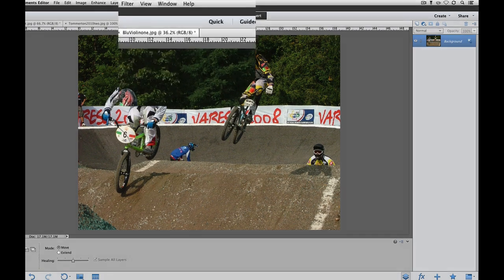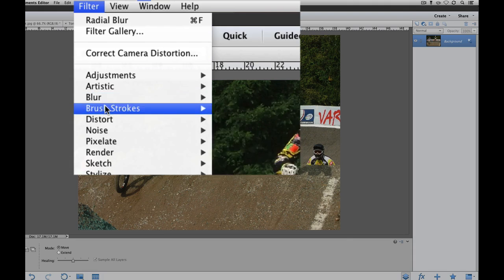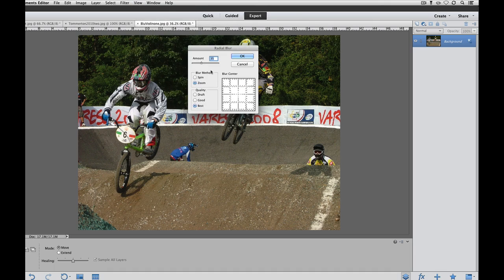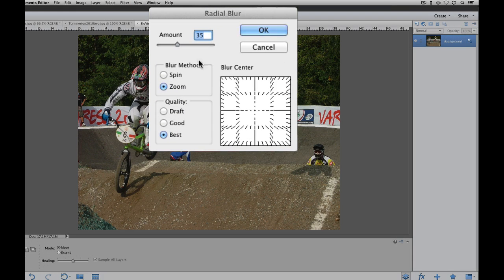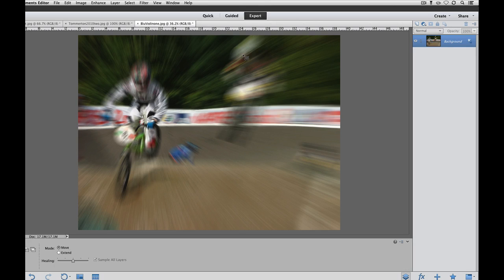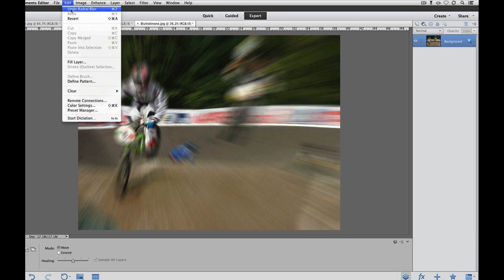Now I'm going to go to filter, blur, radial blur. Then I'm going to take the center of the radial blur and I'm going to move this to the left a bit. I'm going to zoom it in a little bit more and select OK. Now, as you can see in a minute, that is what the zoom burst effect is using, is your radial filter. So I'm going to edit, undo the radial blur.